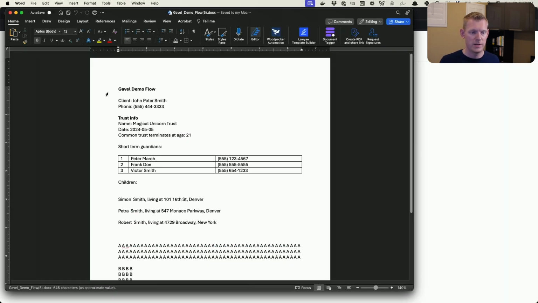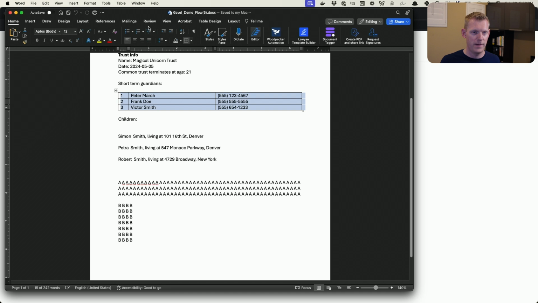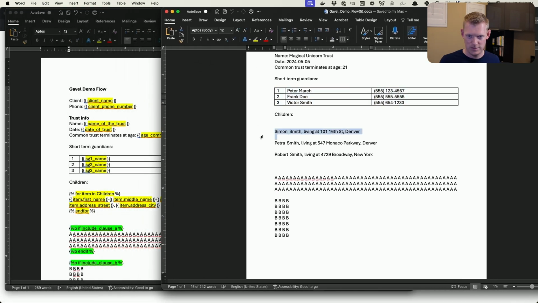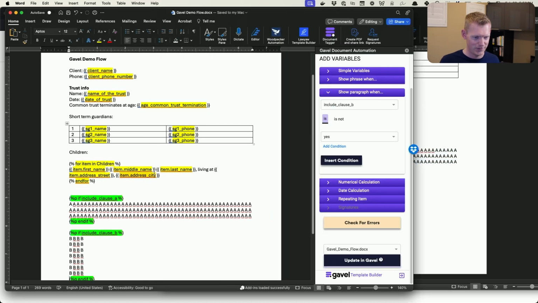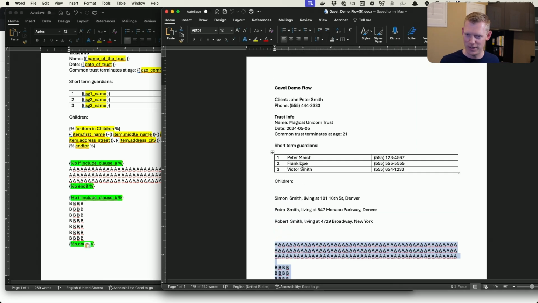So when I run that here, now I have John Peter Smith, I have the Magical Unicorn Trust, I have the 3 short-term guardians, I have my children, all 3 of them. And it's interesting, I have both the A's and the B's. So I'll go take a look at what's going on there, why that is included. It should not be, but that's how it works.